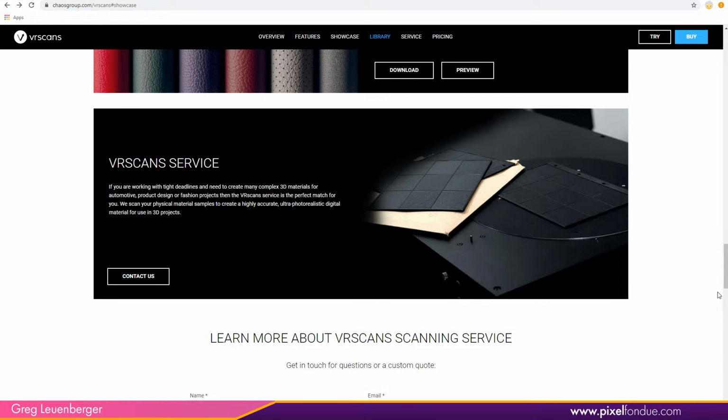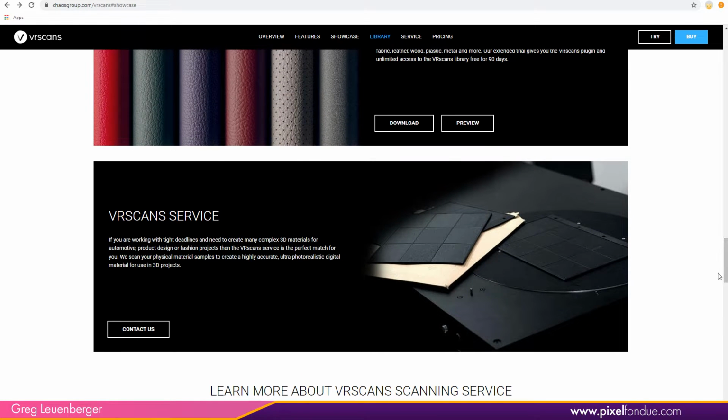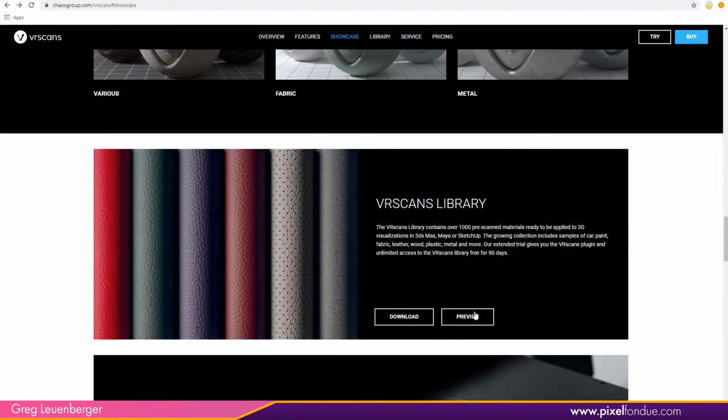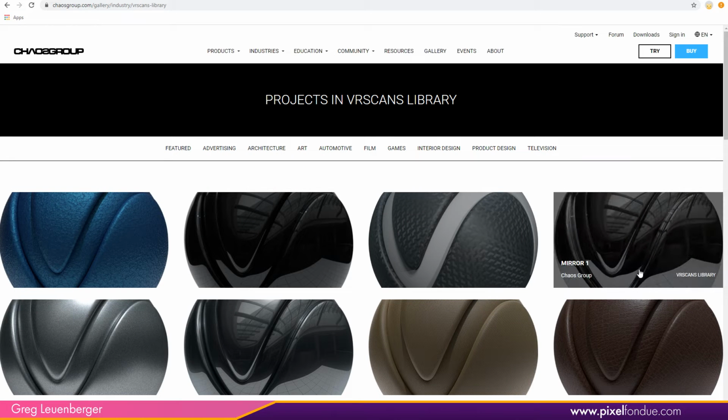They also have a scanning service. So if you're working at a company and you've got a product and have some cool materials, or some materials you'd really like scanned and have physical representations of them rather than trying to replicate it in something like a PBR workflow, they can do that for you. And they really have a ton of materials.